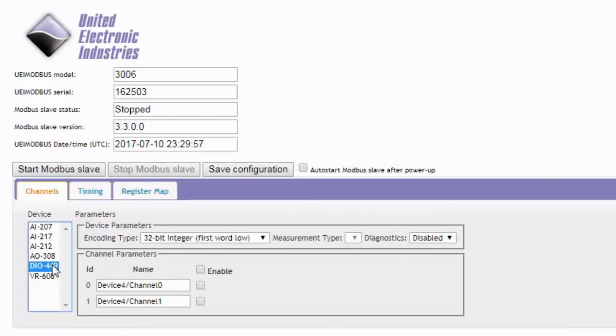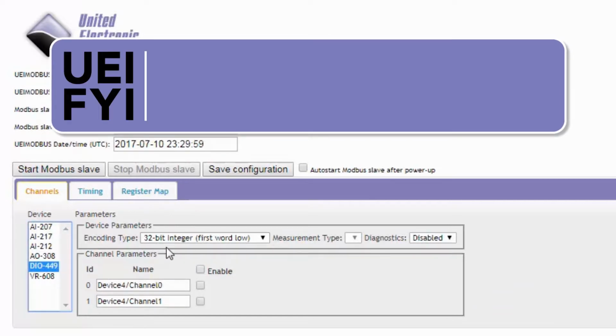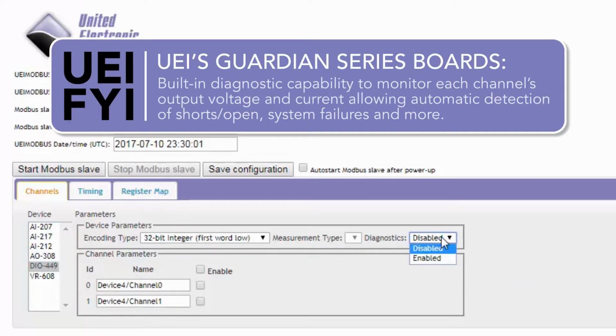If you have a Guardian feature board, such as the DIO449, you can simply enable the diagnostics here. The voltage and temperature of each channel is then placed into one of the Modbus registers for reading.